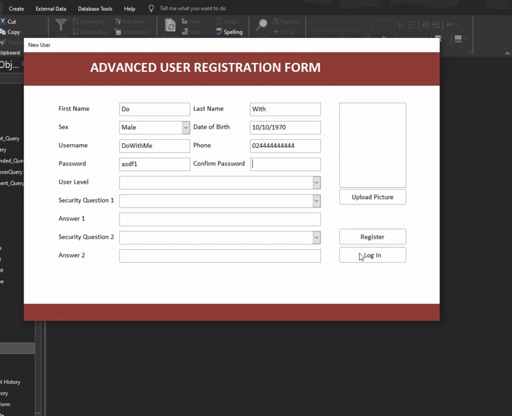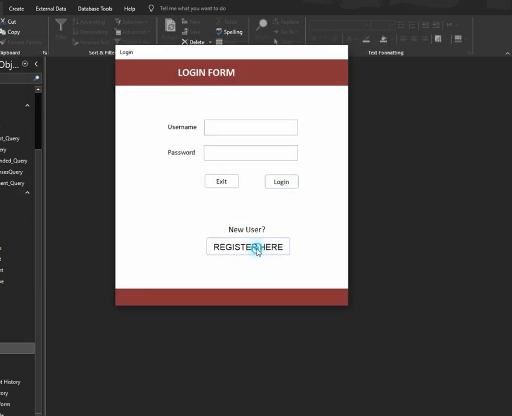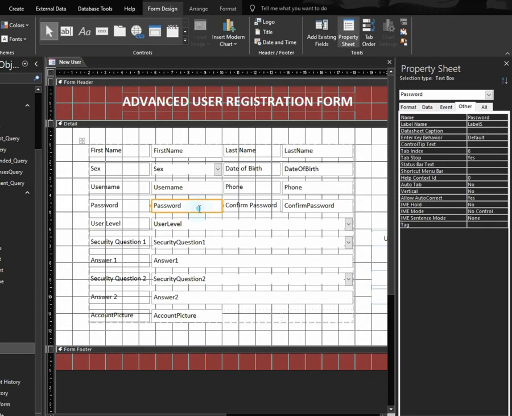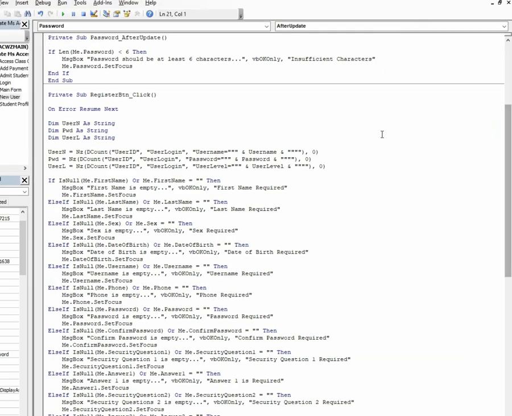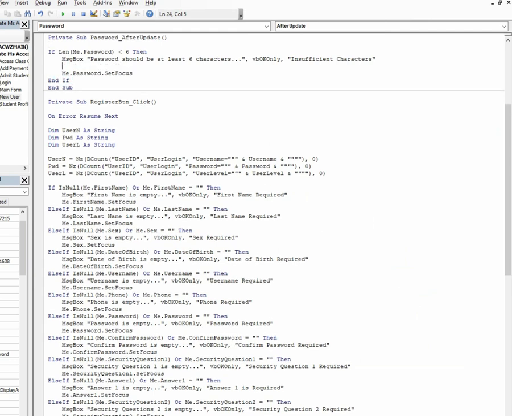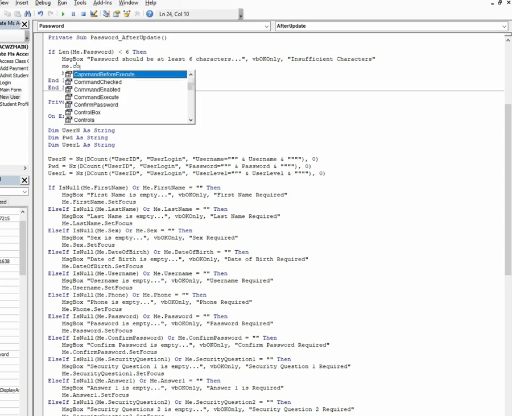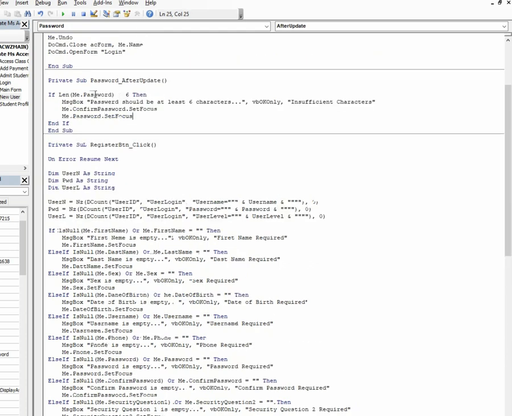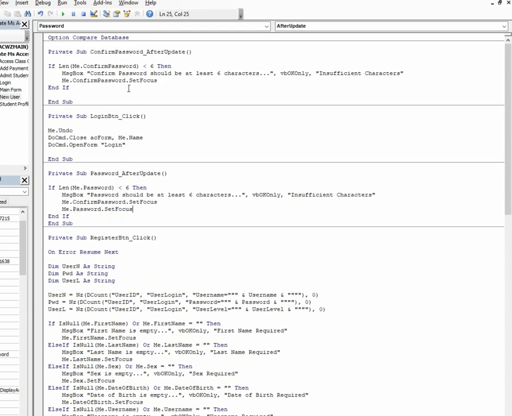So I don't want to save, so I'll go to login. Then I come to register. Let's go to the design view. So the password after update, come to after update. Then we click on it. Here, the cursor moved to the confirm password instead of the password. So me dot confirm password dot set focus, before it comes here. All right, now let's do the same thing to this one too. When we get there, we will say it. So let me save it.